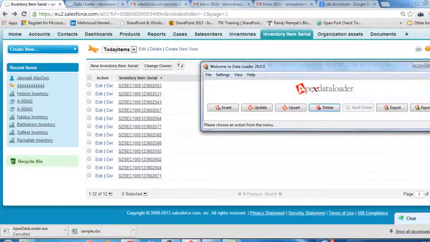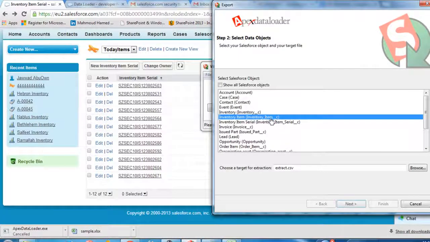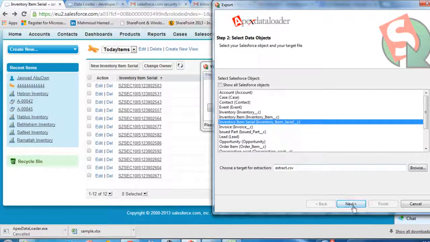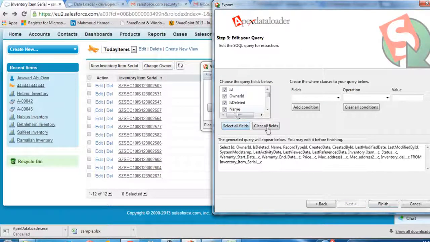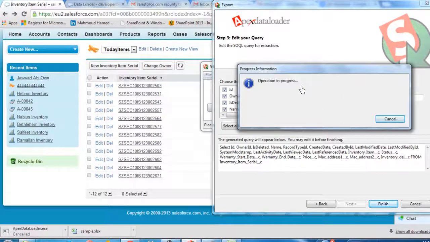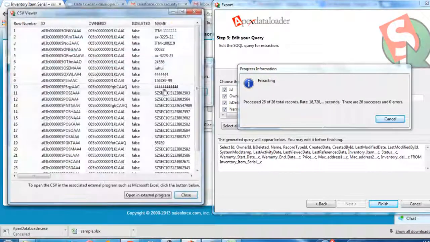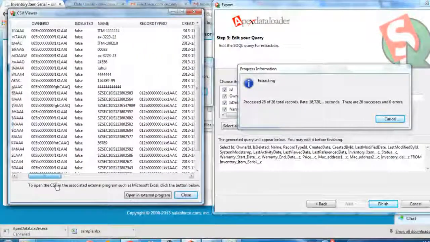One way to solve this is by going to export. I'm just going to click export, inventory item serial, and after that I'm going to click next. I'm going to select all the fields and click finish. View extraction. We got all these files. We got all this data, all these records. You can see here, we got all the records.